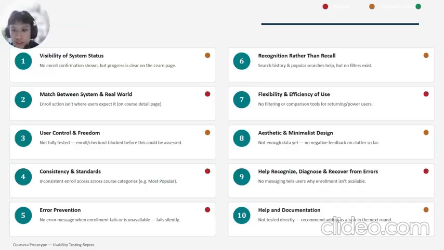Flexibility and efficiency of use: no filtering or comparison tools for returning users. Aesthetic and minimalist design: not enough data yet, actually got no feedback from anyone. Help users recognize, diagnose and recover from errors: no one was told why they were unable to enroll. Help and documentation: not tested directly, recommended. We will add a task in the next round.